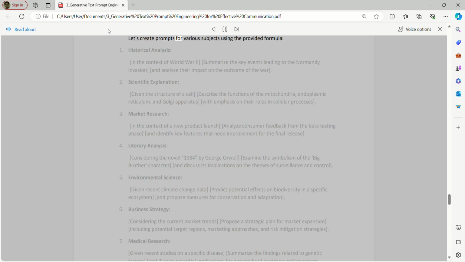Let's create prompts for various subjects using the provided formula. 1. Historical analysis. In the context of World War II, summarize the key events leading to the Normandy invasion and analyze their impact on the outcome of the war. 2. Scientific explanation. Given the structure of a cell, describe the functions of the mitochondria, endoplasmic reticulum, and Golgi apparatus, with emphasis on their roles in cellular processes.